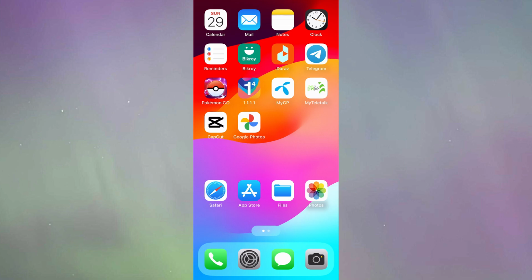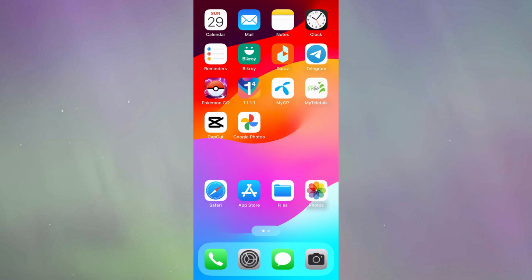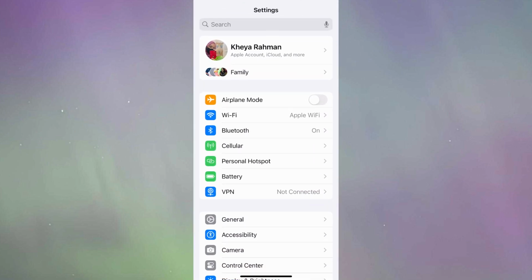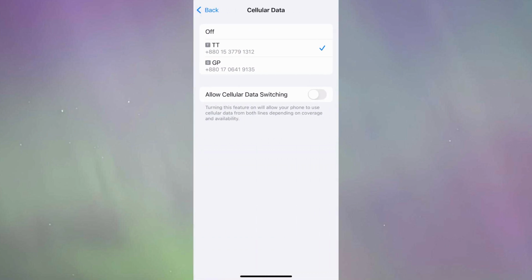In this video, I'm going to show you how to switch mobile data SIM card in Control Center on iPhone that's running iOS 18. So let's begin. Now before iOS 18, you had to switch your mobile data by going to Settings and then Cellular Data to switch your cellular data from Settings. However, now it's really convenient.